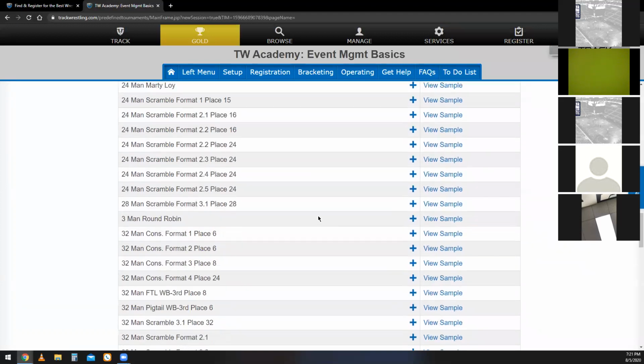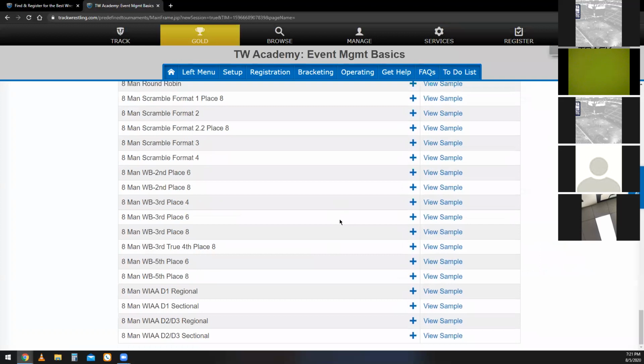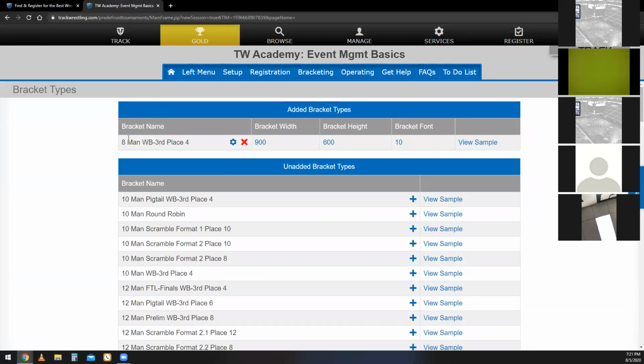For today's purposes, I'm going to be using an 8-man bracket that lives all the way down here towards the bottom. I'm going to wrestle back to third place, and I'm going to place the top 4. So this is the bracket type I'm going to choose for today. That's going to bring this up here to the added bracket types. I could change the size if I needed to. I can view the sample. I would say if you've never done this before, don't try it the day of your tournament. Again, test it all beforehand.